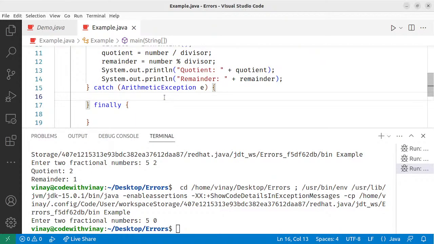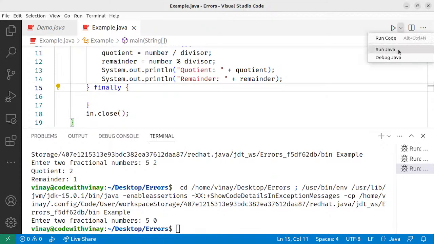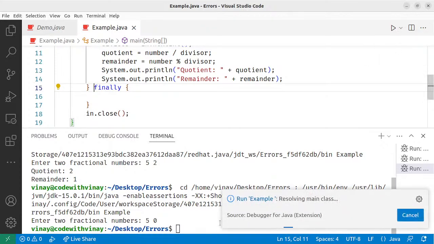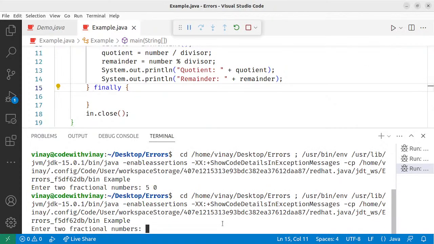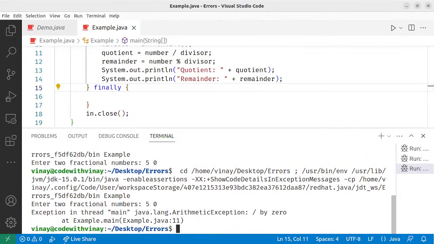It is not crashing the program. For example, if I remove this catch block, the program will crash. Let me show it to you. So if I remove this and I run the program, it will crash with the exception. See, this is abruptly ending, and that is the definition of a crash. The program ended abruptly with the message arithmetic exception division by 0.